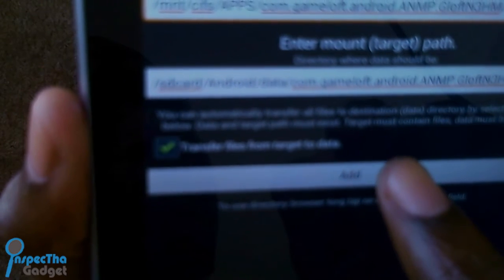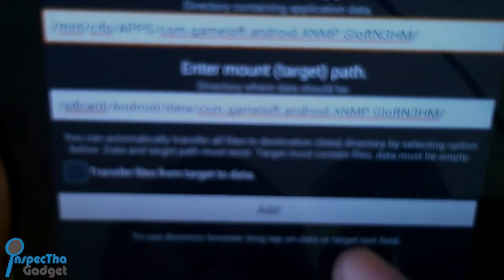Now, since you notice that you haven't sent any information over there, what you can do is click this checkbox here, which says transfer files from target to data. And it'll automatically transfer the files from your target path, which is where the data is currently stored, to where you want the data to be stored up here, which is on your USB drive, or again on your local area network. Now I've already transferred my data over, so I don't need to do that, but you may need to do that, and then you go ahead and click add.